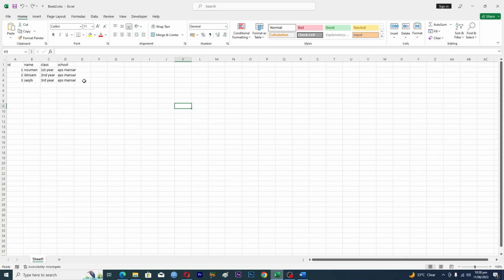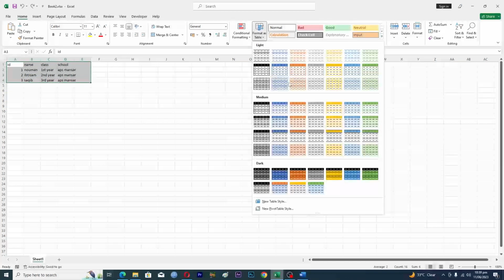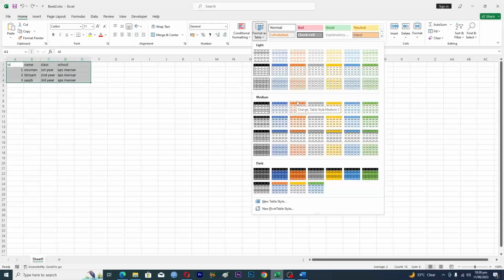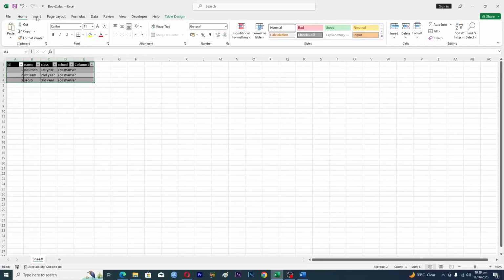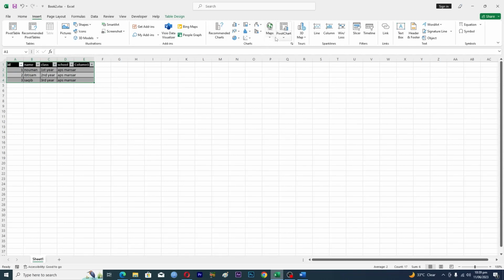So here you can see that I have this table and I will convert this table into a chart. Before this, I have to format it as a table. So I will select this and select format as table here, and I will select any table from here. Let's suppose I want to select this one, press OK, and now I will go into the insert tab, and here we have charts.